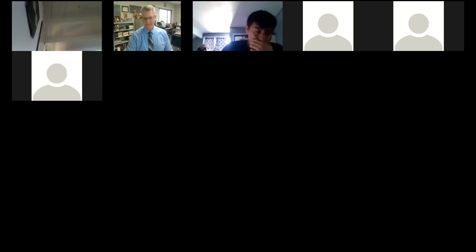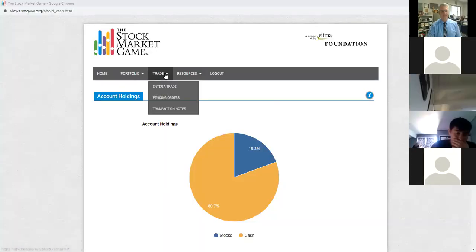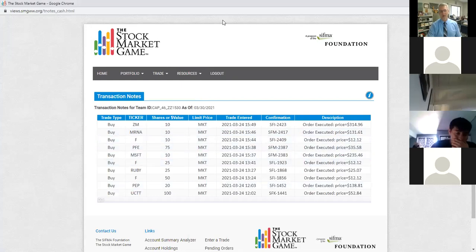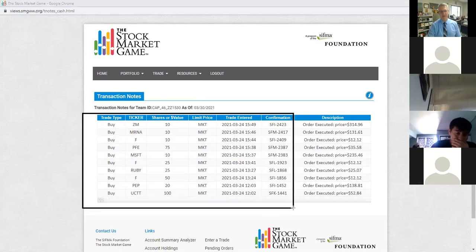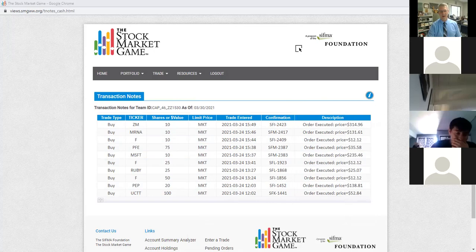The second thing that I wanted to show you before I show you how to look up mutual funds is now, because the trades have been completed, when you go to trade transaction notes, these are all of the transactions that your group has done. So it's no longer under pending orders because at the end of the day, they put in the order for you. And this here tells you what you have your stock at. This is what you actually paid for the stock. So you have 2 new areas to explore.